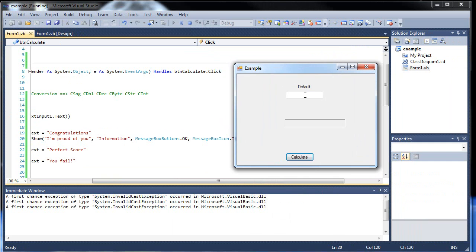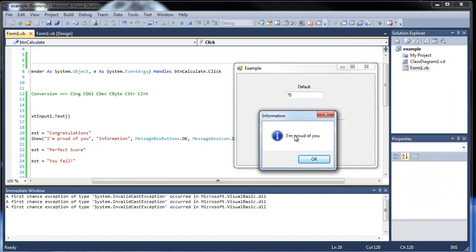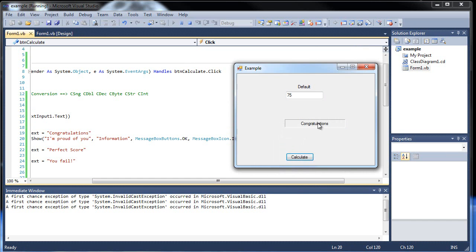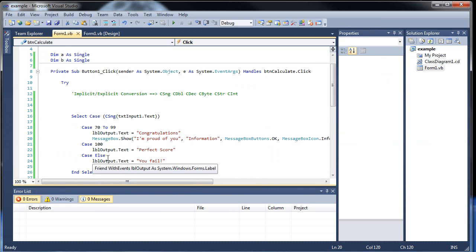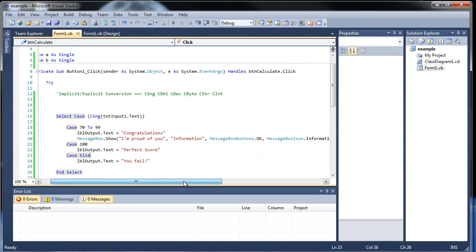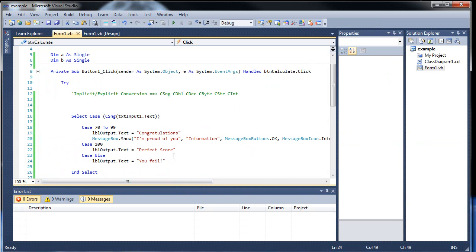So if I type in 75 now, let's listen to the sound. That's better, right? It really sounds like it's talking to us. I like that. I'm proud of you. And the label is still filled with congratulations as well. And if we go down to, like, 68, we don't have a message box because, well, we didn't put a message box for the case else down there. But you can do that for whatever you'd like, and that's all the different pieces of information that you could put in for your message box.